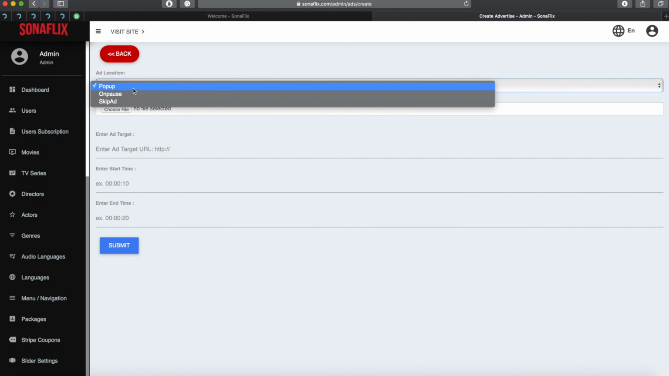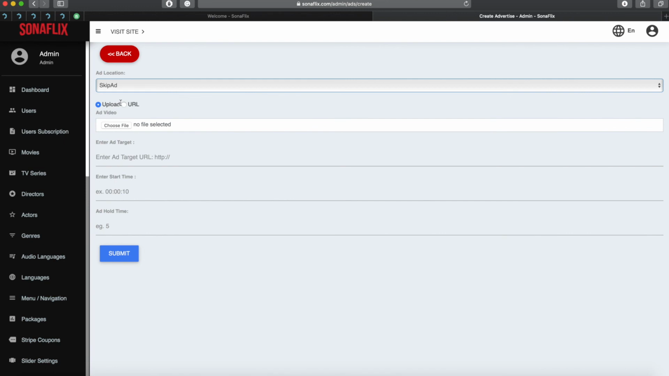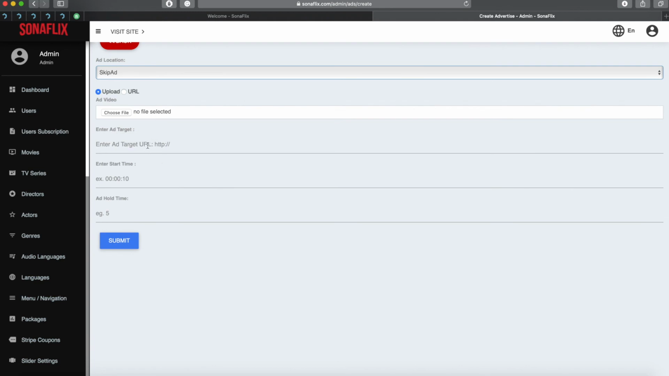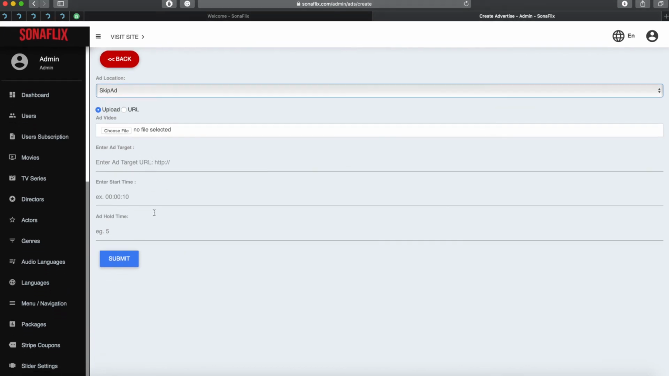It can be a pop-up when the video player opens, or it can be on pause, when a viewer pauses the content, a pop-up will show the ad. And it can be a skip ad also, where the skip ad shows just like in YouTube, and the person can easily skip it and move forward. You can put up an image for the same, or you can use a video. Other than that, you can have a target URL and set up the timers. So it's pretty much it.